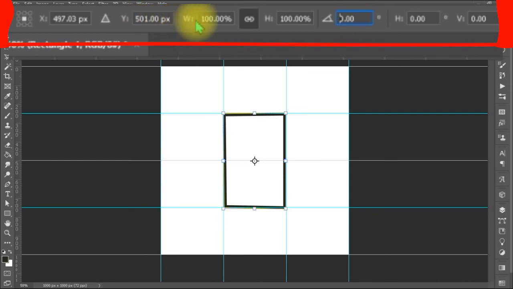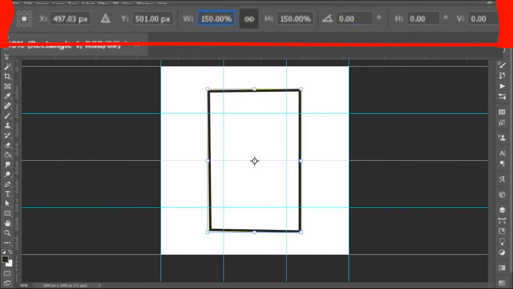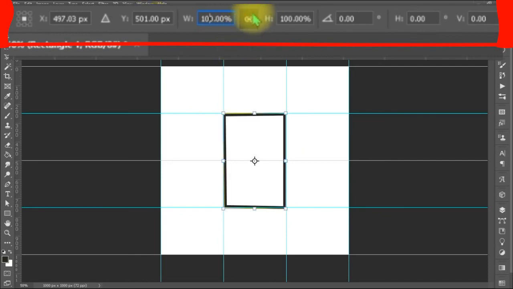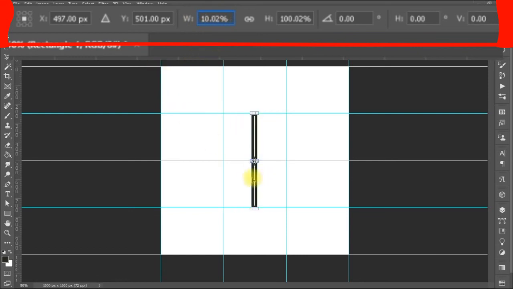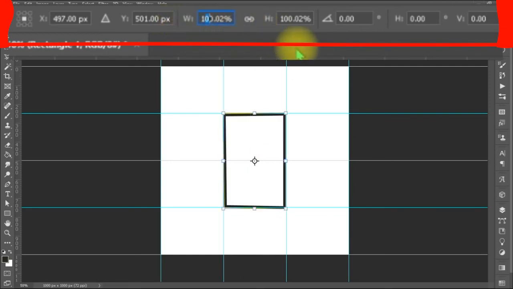So that's 100% by 100%. This link means that width and height are linked together. So if I change this to 150, width and height are changed to 150%. If I return back to 100, and I remove this link and then change only one of them, the width is changing, and the height remains the same. Okay, so that's it here from the menu.